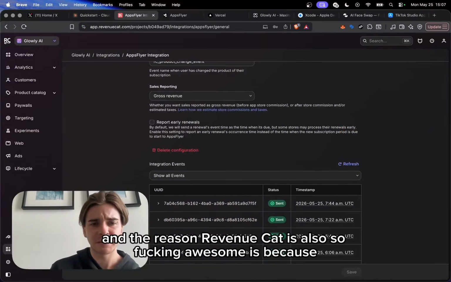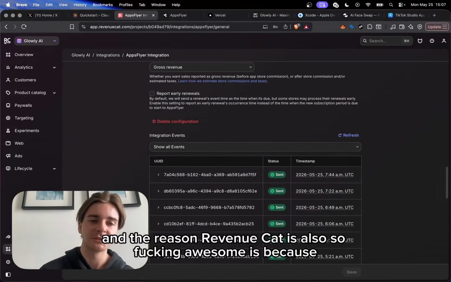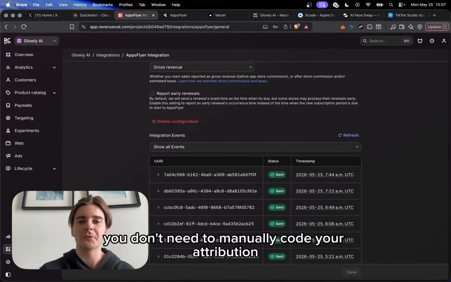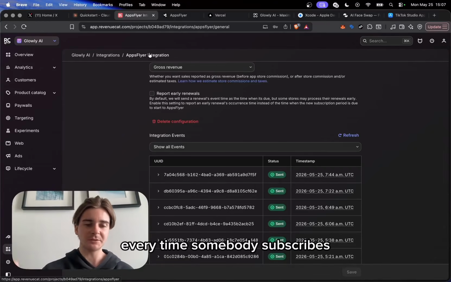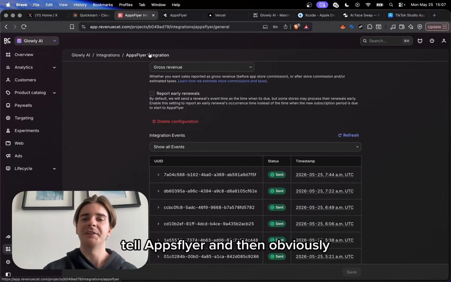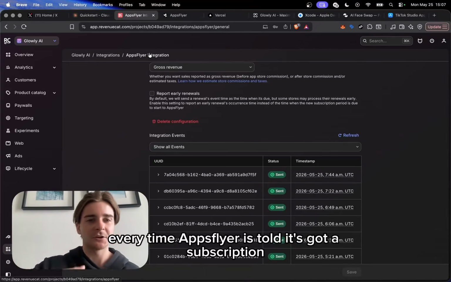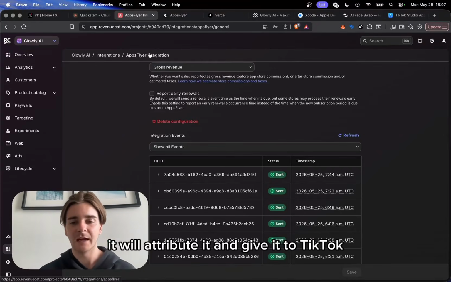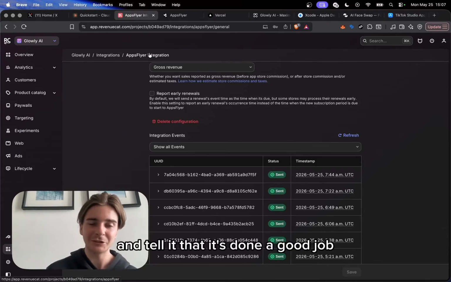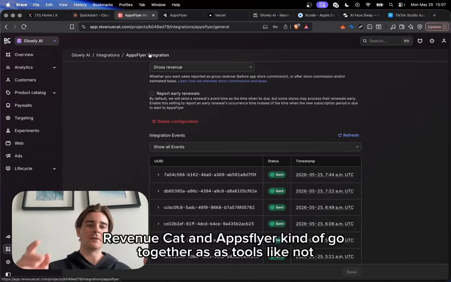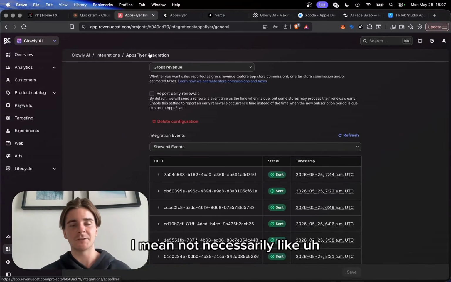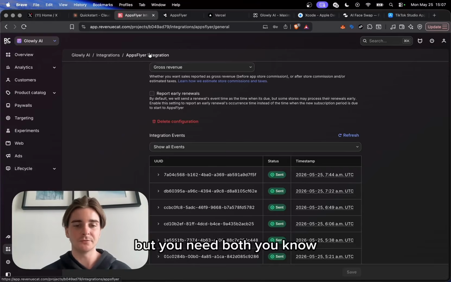AppsFlyer does that. And the reason RevenueCat is also so awesome is because you don't need to manually code your attribution. You can just say with the AppsFlyer integration within RevenueCat, every time somebody subscribes, tell AppsFlyer. And then every time AppsFlyer is told it's got a subscription, it will attribute it and give it to TikTok and tell it that it's done a good job. You're a good boy. You're a good pixel. So RevenueCat and AppsFlyer kind of go together as tools. Not necessarily, but you need both. At least I do.